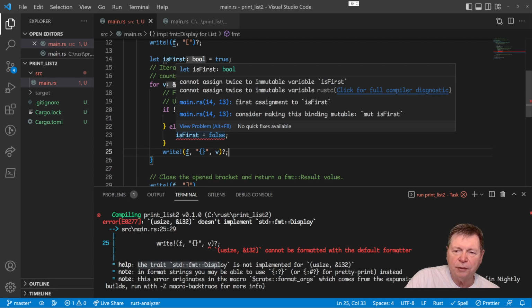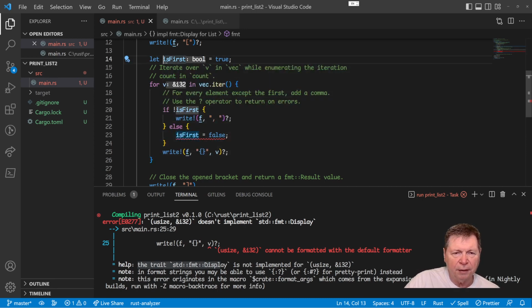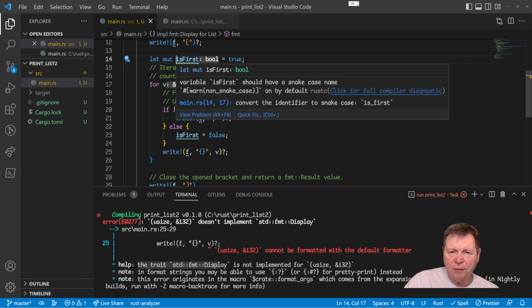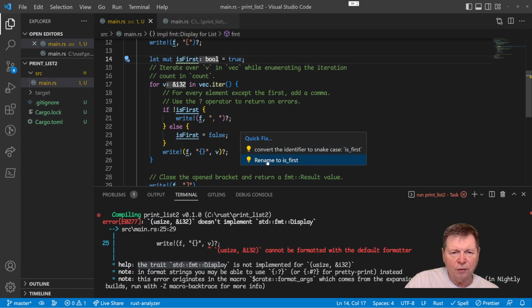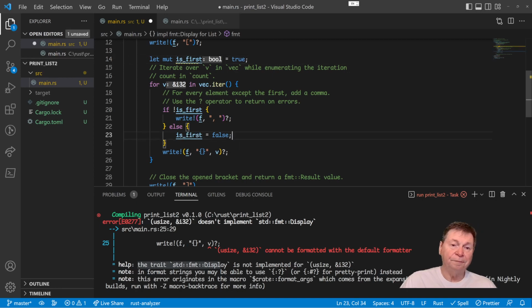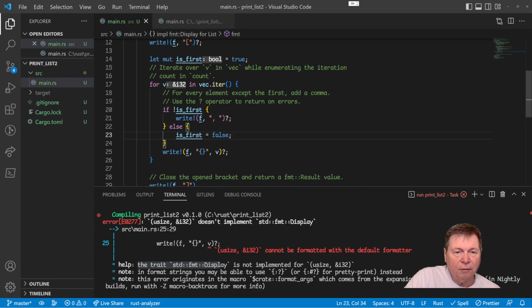Oh, right. So what's it say here? Consider making this binding mutable. Mut is first. Okay, let's do that. Mut is first. And save that. And now it's happy. However, still complaining about something. What's it complaining about? Should have a snake case name. Quick fix, rename to is_first. Okay. So I guess I am going to use the standard here, this formatting standard. I'm going to use snake case for my variables.